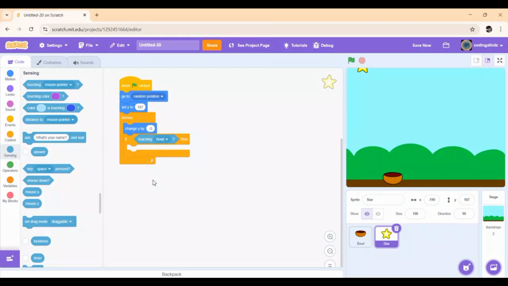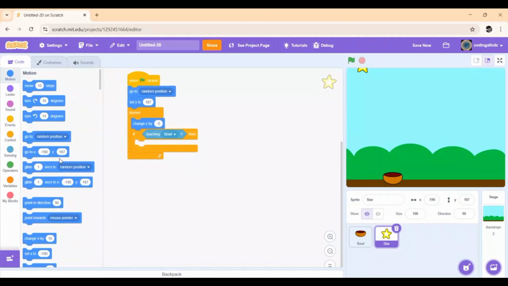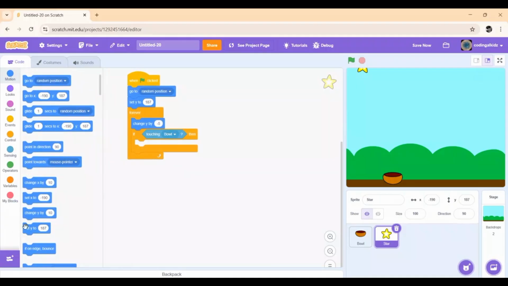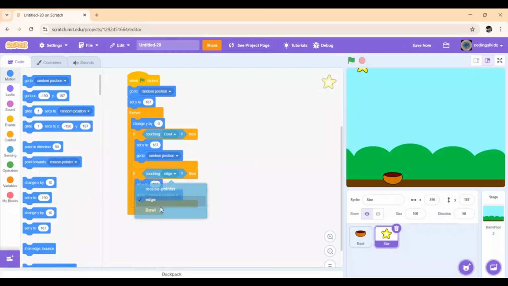And then I will go to motion again and select set Y to 187, then go to random position, and I will duplicate this code and make the bowl edge this time.